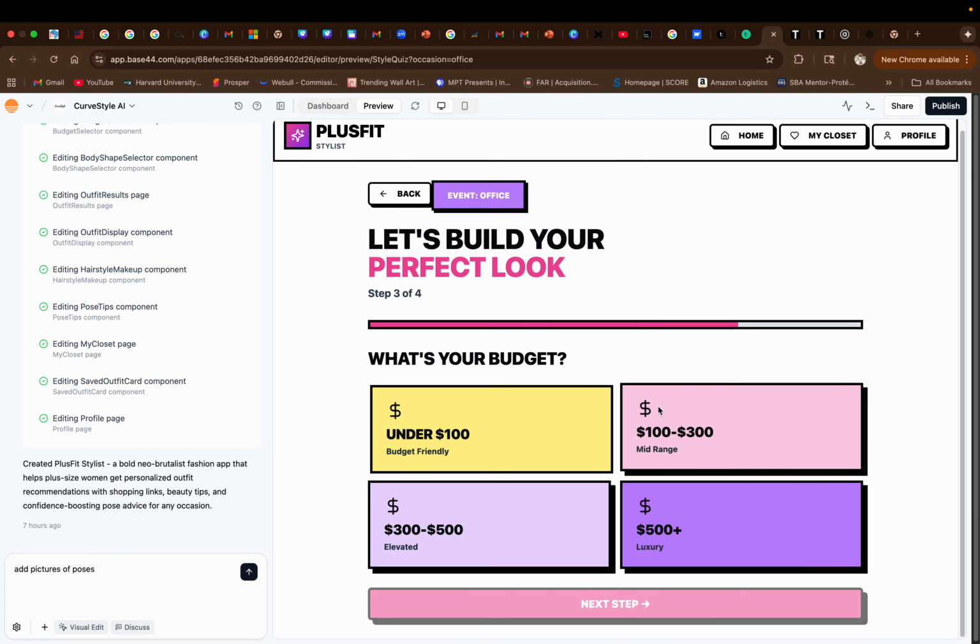Then it asks you, what's your range? How much money? Is it budget friendly? Like, what's your range for your outfit? Elevated, mid-range, luxury. I'm going to say luxury. Let's just see what happens.